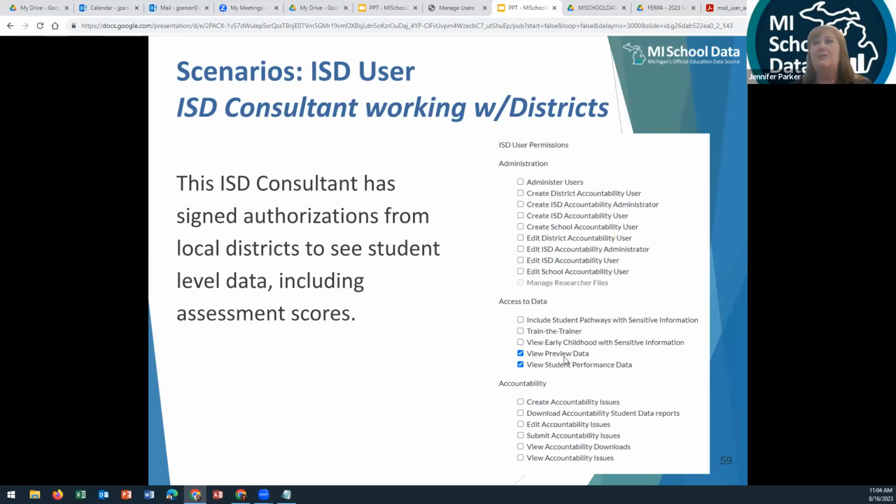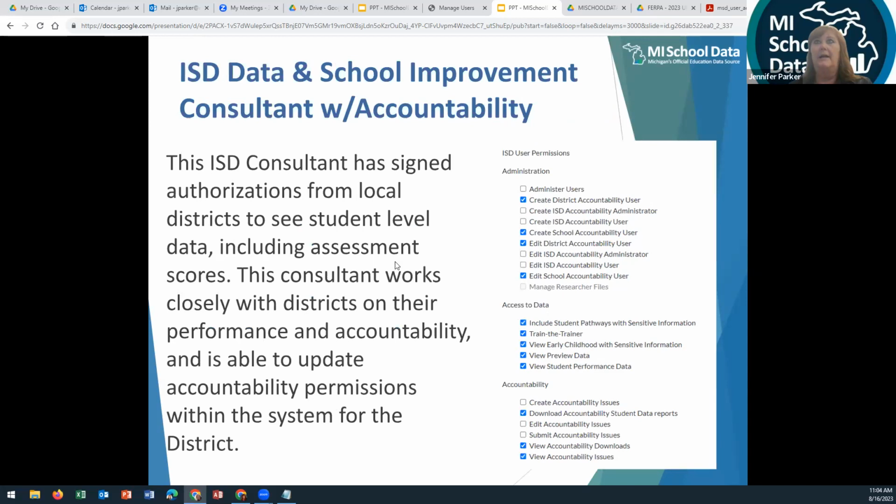So this has to be checked. If your consultants want to be in the know ahead of the curve with the districts, check that box so they can see that every time the state assessment scores come out. All right, school improvement and assessment, and your consultant with accountability.